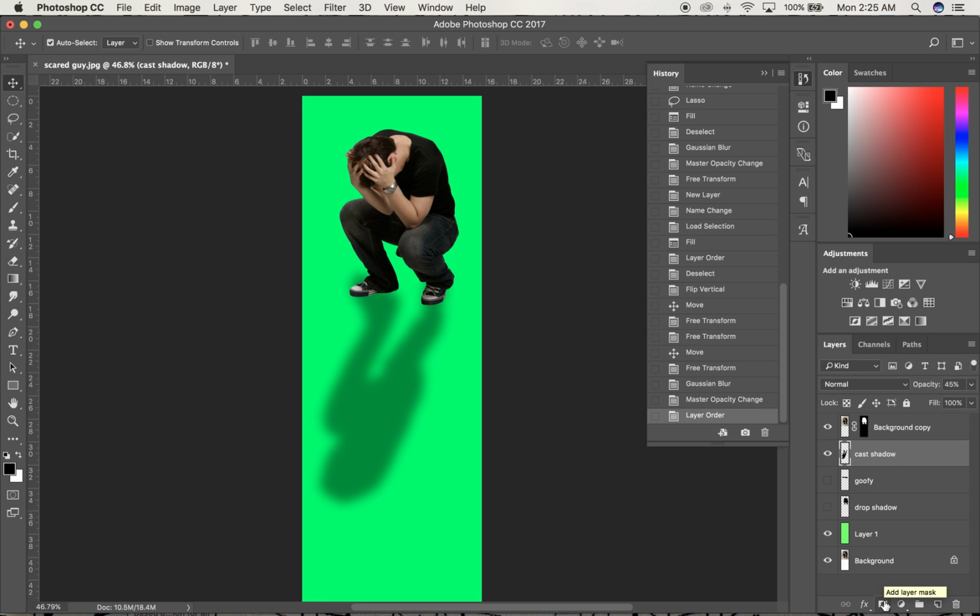So probably the fastest way to change that is to, on this layer with the cast shadow, click down here at the bottom of your layer palette until you find the Add Layer Mask icon. It pops this thing up over here. Make sure that black is in the foreground, because black means cover up. Remember, if you look at this mask, black is where everything else is. The white is where the guy is. So everything we don't want is in black.